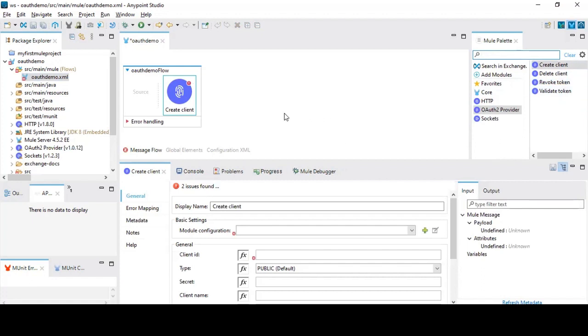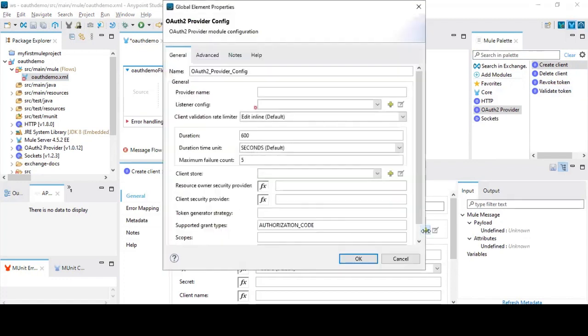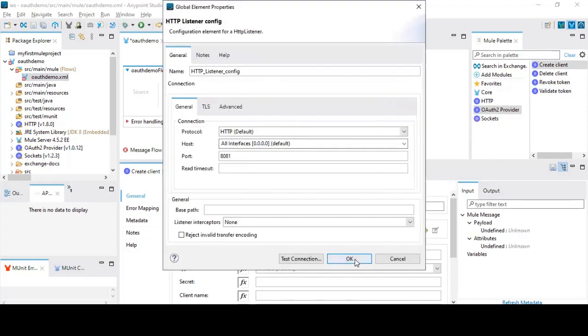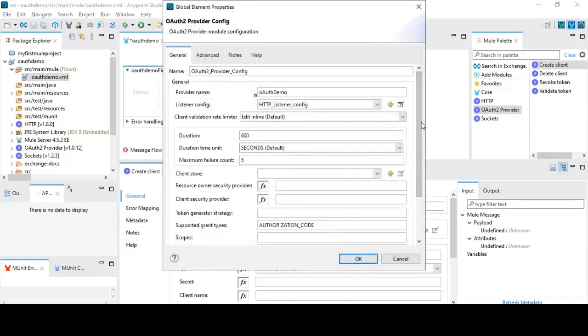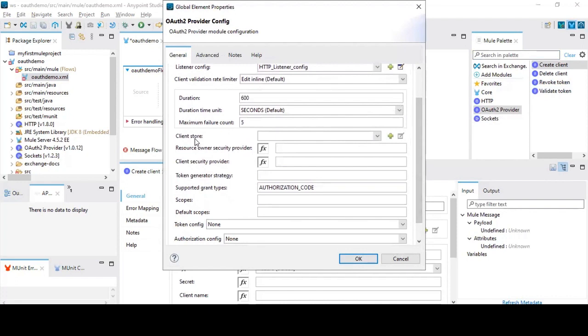Create client is used to create the client credentials. You can create the credentials from here. Right now I see there are no credentials, so I'll just click on add. Here I'll say OAuth, and I'll create the HTTP listener for it. Okay, and it says that I need to have a client store for storing the client credential data. Click on plus. Right now this is not there.